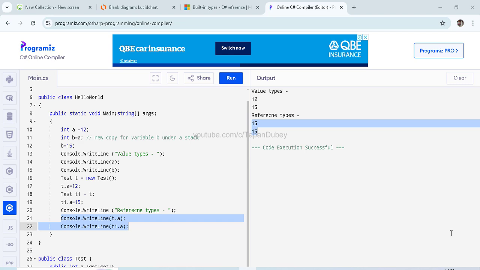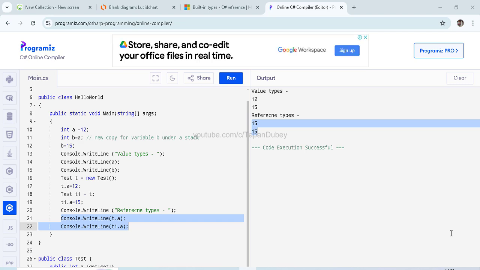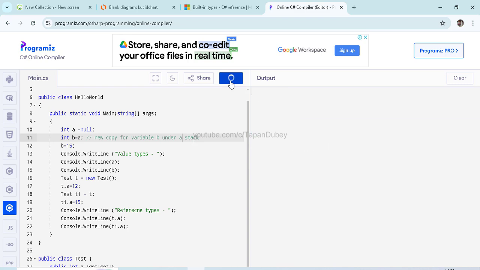Now let's discuss nullable types. When we talk about value types like integer, float, double, boolean, etc., all of these are non-nullable by default. That means they will always have some default value. For example, integer has a default value of 0. If I try to assign the null value here, let me change this to null and run it, you will see I get an error. It says cannot convert null to int because it is a non-nullable value type.